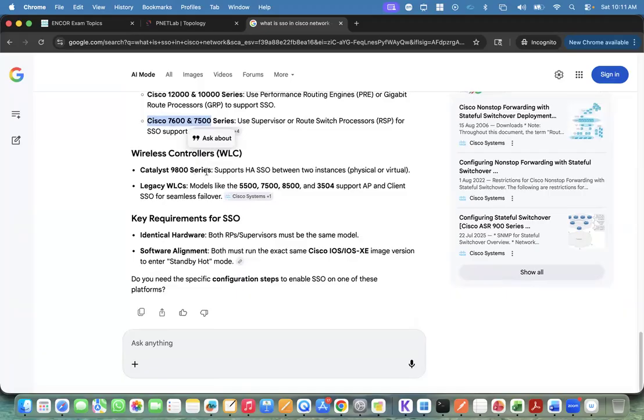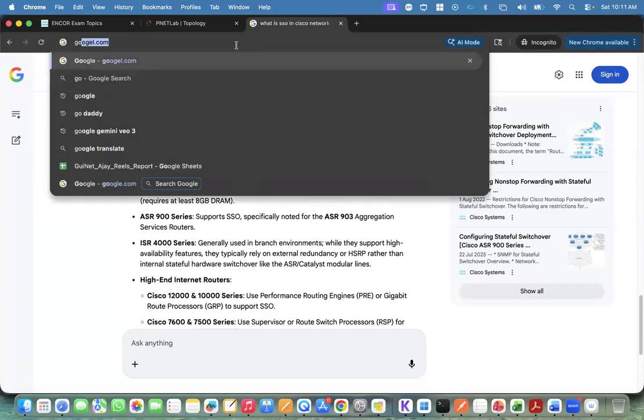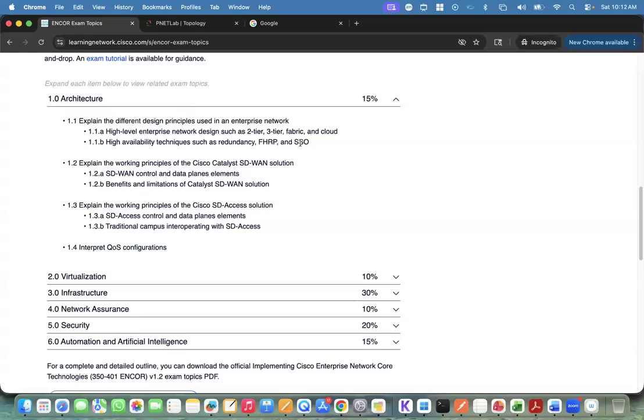Even the WLC supports it: the 9800 series and legacy 5500, 7500, 8500, 3500. So these are the SSO based devices. They have the dual supervisor. You can just think about it as having a dual brain. If one brain is going to be dead, another brain is going to take the role. That is the meaning of SSO. Is it clear, guys? What is the meaning of SSO? You just have to understand theoretically what SSO is. If any question, please let me know. It's a very small discussion, but it's very important.